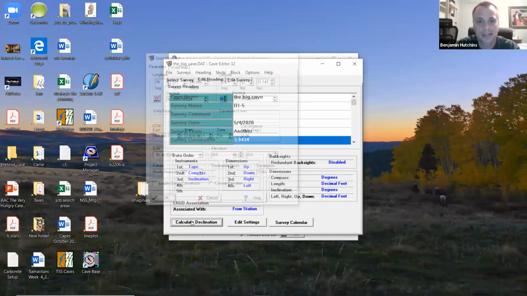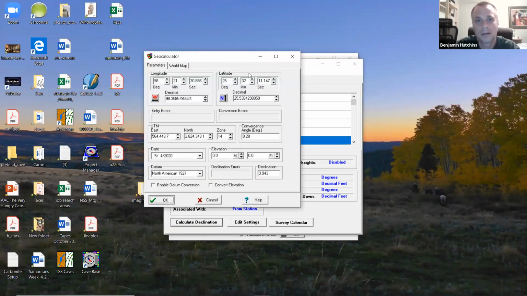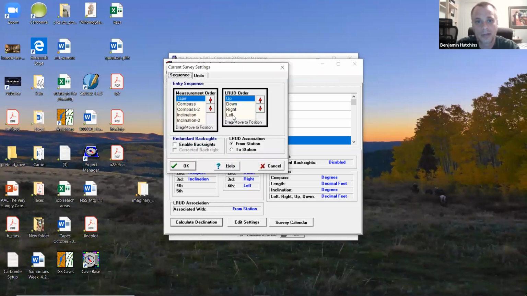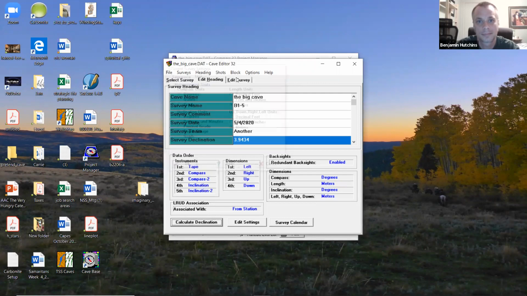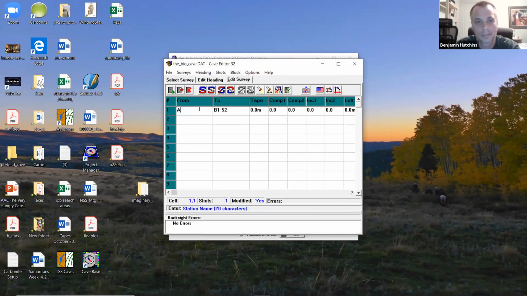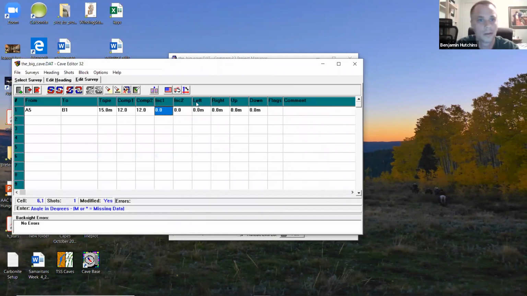Calculate the declination. Great. Okay. Redo your, set it up again. And it is case sensitive. So if you had this as a lowercase a, it would not recognize this tie-in. I'm not going to do very many stations here. Just do a couple.